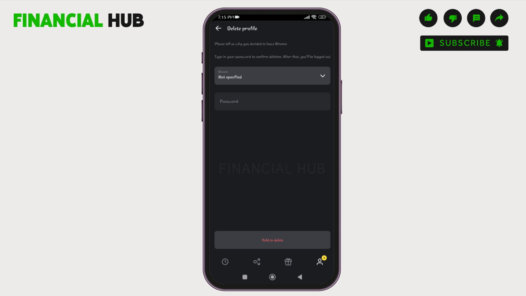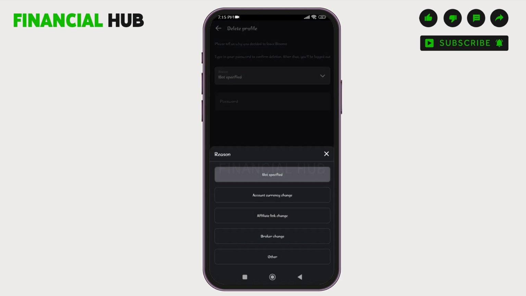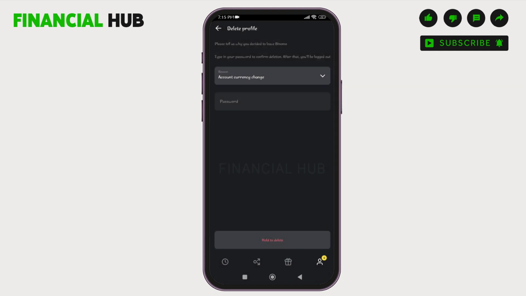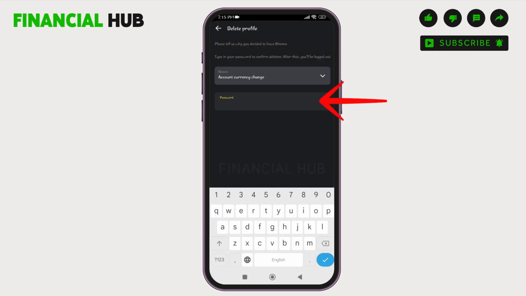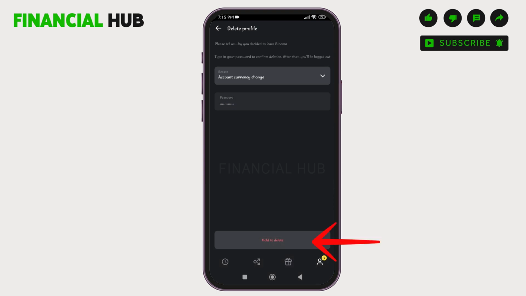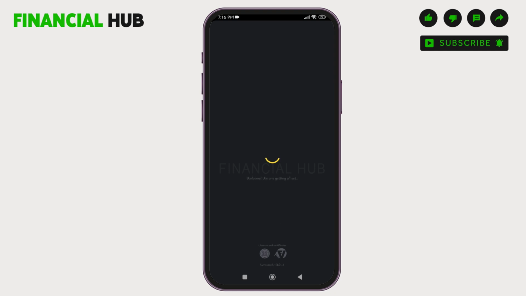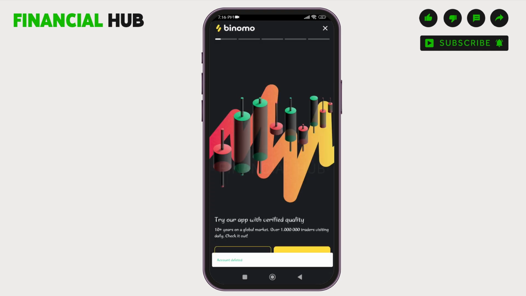You can specify the reason for leaving Binomo right here. Select one of the reason. Then enter your password. Make sure that you enter the correct password. After this, tap on Hold to delete. Hold it until it turns red. And here you go, you have successfully deleted your account on Binomo.